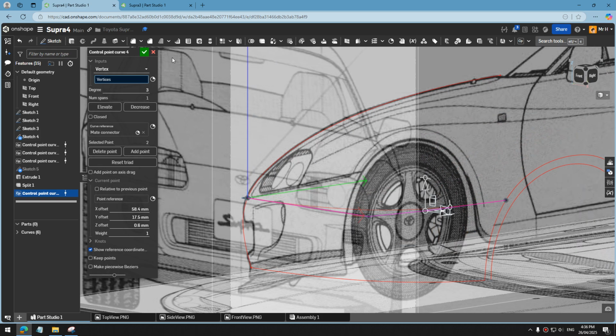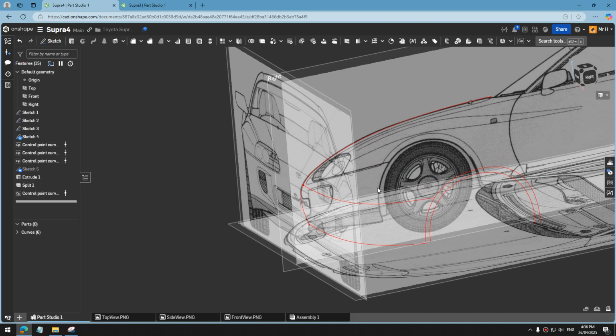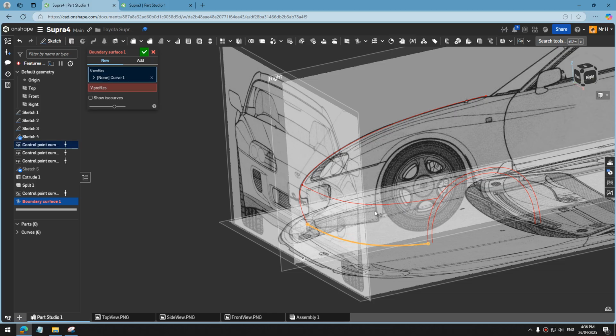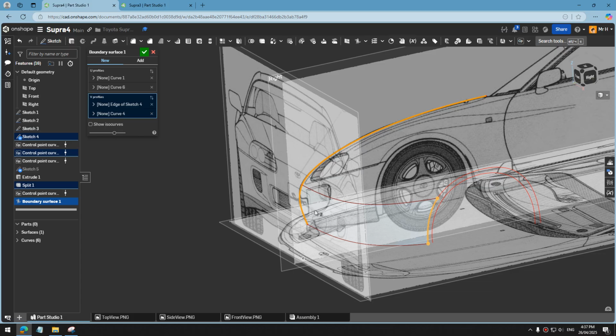Alright, that's good. Okay, let's just accept that, and we're ready to create the surface. We're going to use surface tools here. We go to boundary surface. We're going to go with U curves. U curves are horizontal. And then we're going to click on V curves. We click on that, and create a surface.